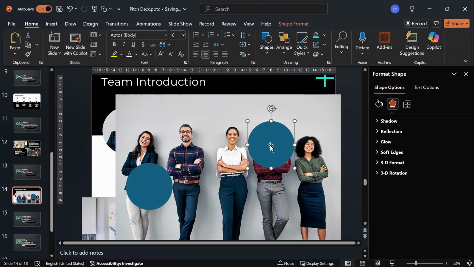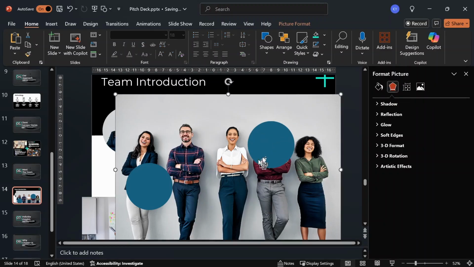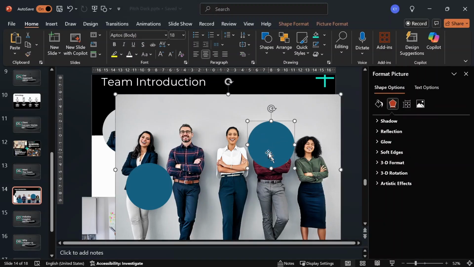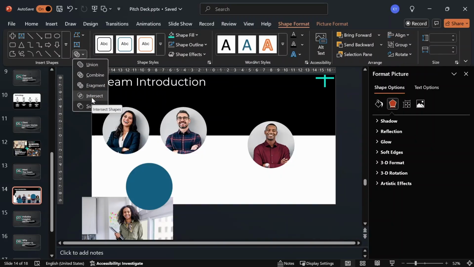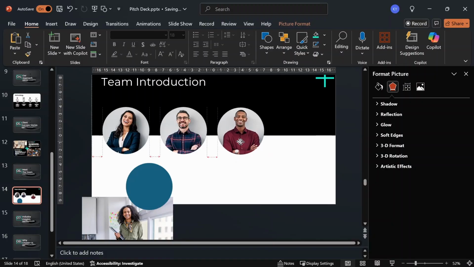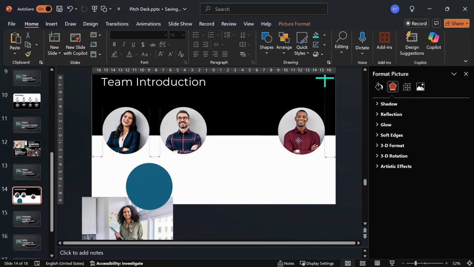Grab this and then select these two images. Go to shape format and intersect. And you know what, it's fine. His head is almost at the same level. I'm going to put him here.